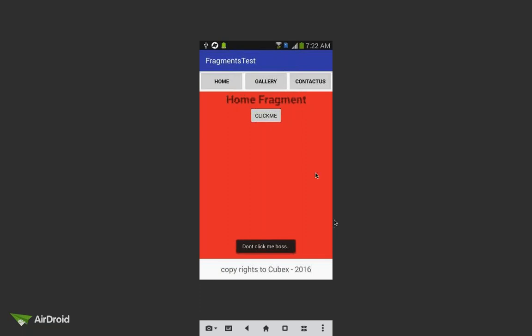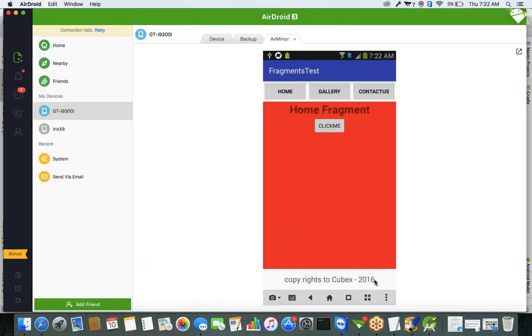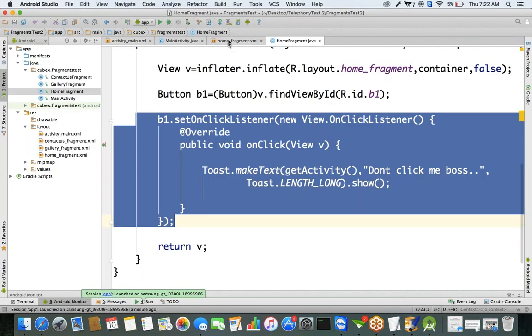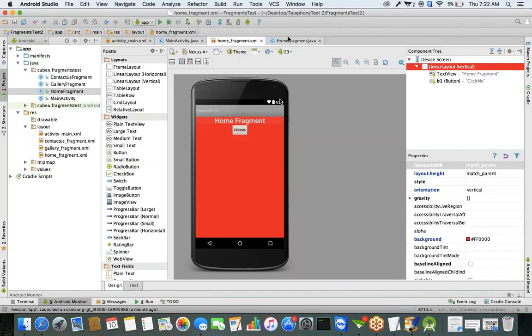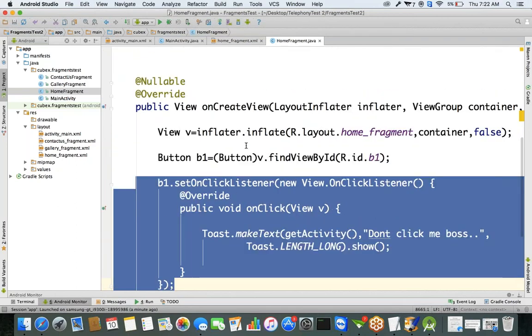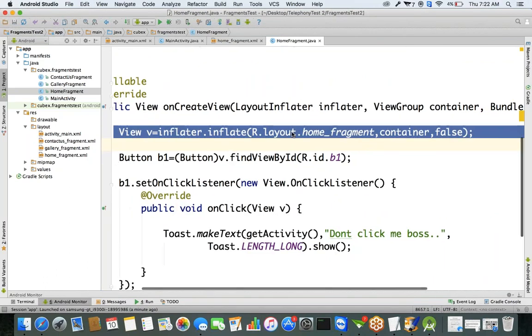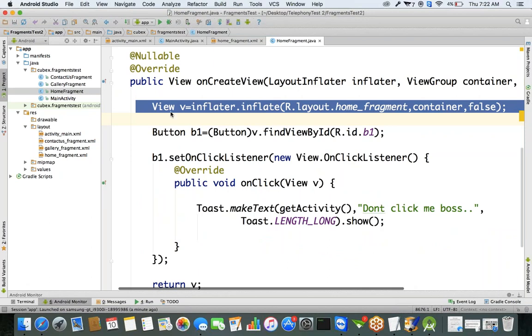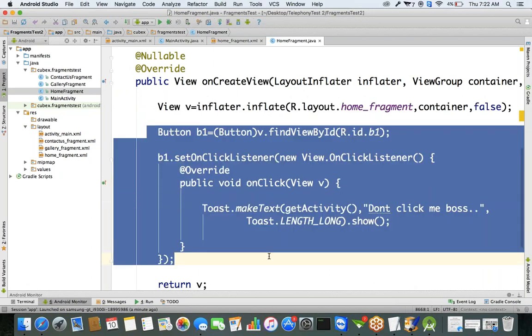Okay. So my intention is you have to understand, if a fragment contains any UI component, where we have to write the logic for that fragment's UI components. For example, this click me button we created in the fragment XML file. We configured the event in that particular fragment class only. So before getting that UI component, use this view object, because in the view object we initialize which XML file you want to display. By using the view object, we get the UI component and configure the events. Okay. So this is about the fragments.